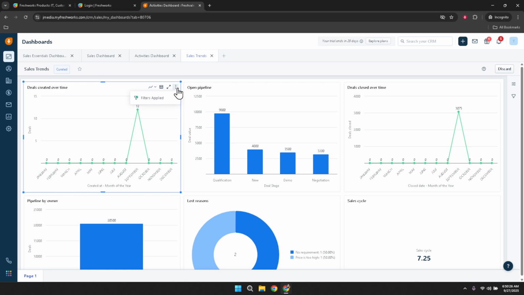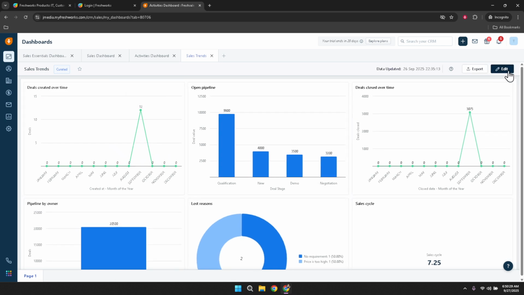And there you have it. In just a few quick steps, you've created a customized dashboard in Freshsales that can help propel your business forward by keeping key insights at your fingertips.